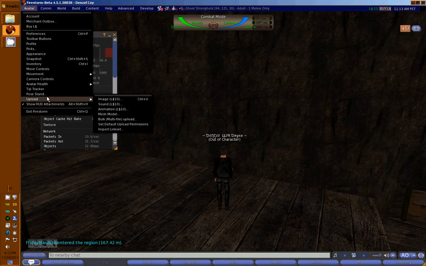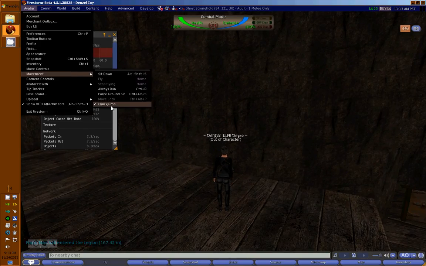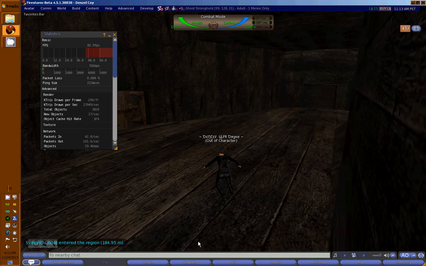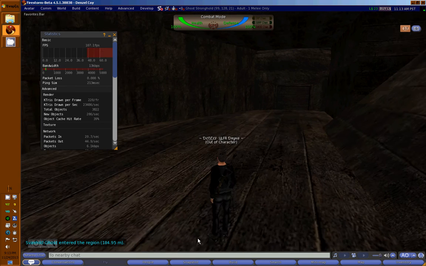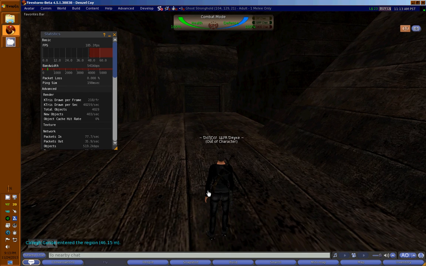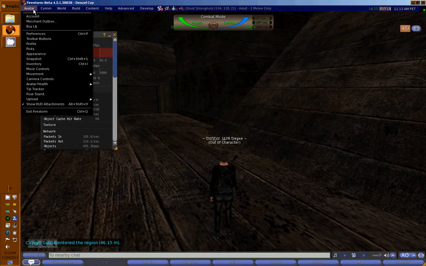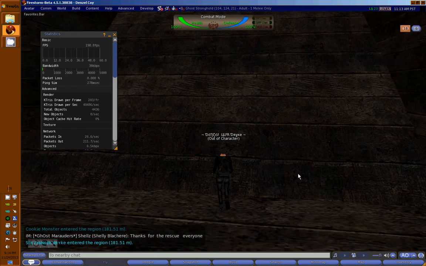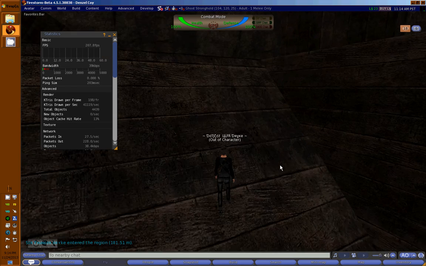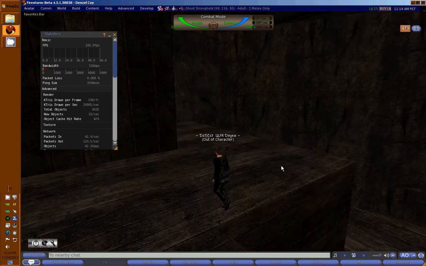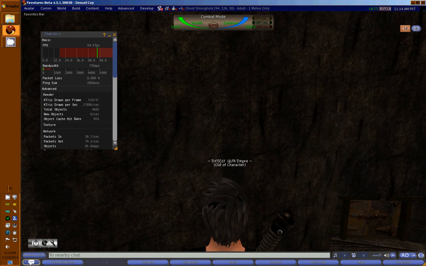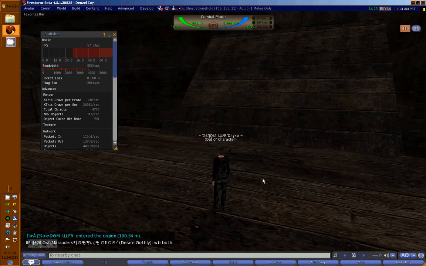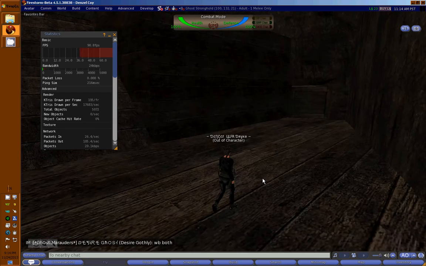If I have it turned off, if I don't have it enabled, if I jump from here, you see it takes some time before I start to run again. But if I enable quick jump here, then if I jump again and I keep running, my avatar will run at once. So I don't have that additional animation.